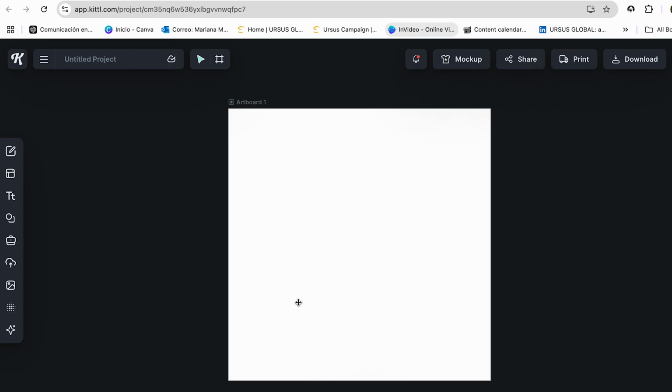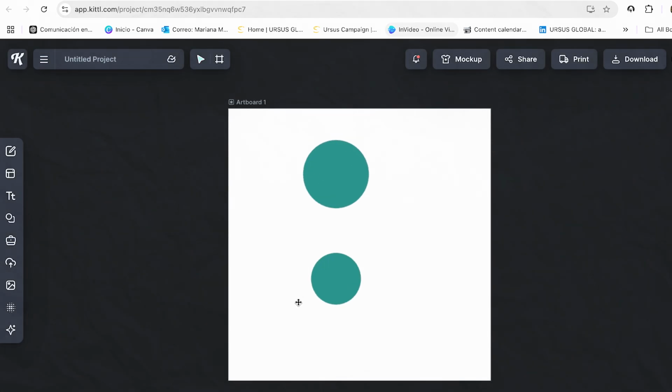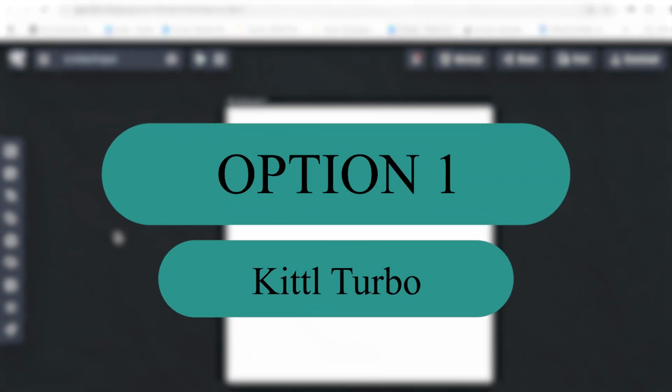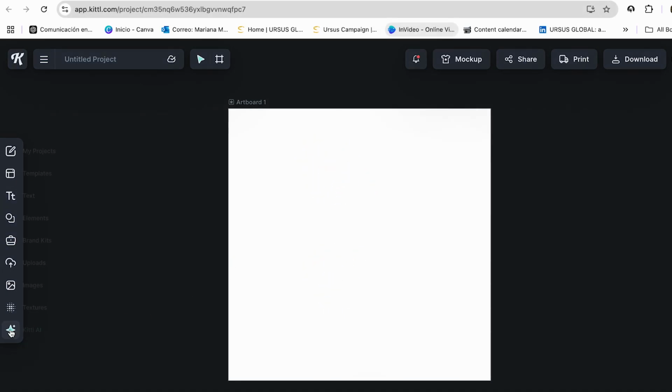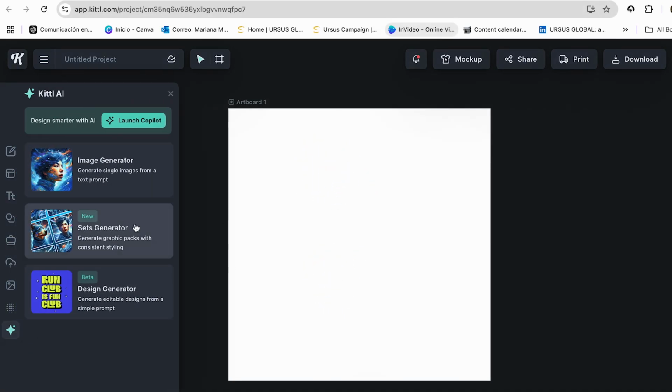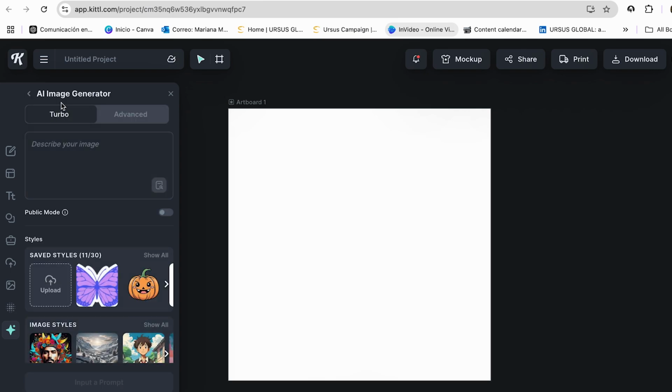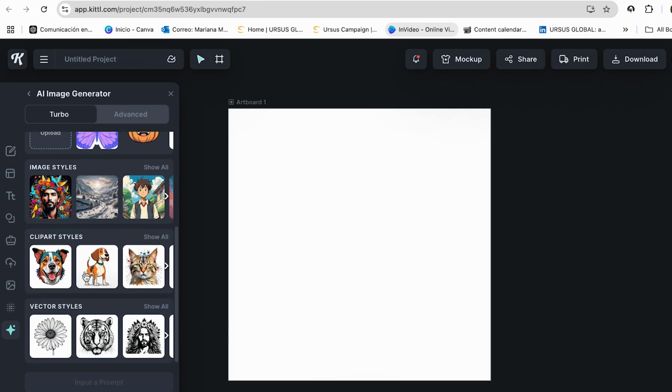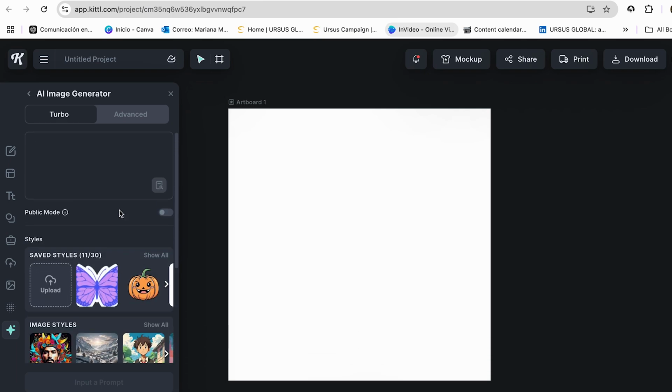For today's example, I will show you 3 options so you can pick the one that works best for you. Option number 1, Kaito Turbo. To use this option, you just go to the section of Kaito AI, and over here I'm gonna click on Image Generator. I'm just gonna stay in the Turbo section of Kaito. Like any other AI tool, we have the text box for our prompts. Over here, we can find the styles that we want to use for our images.